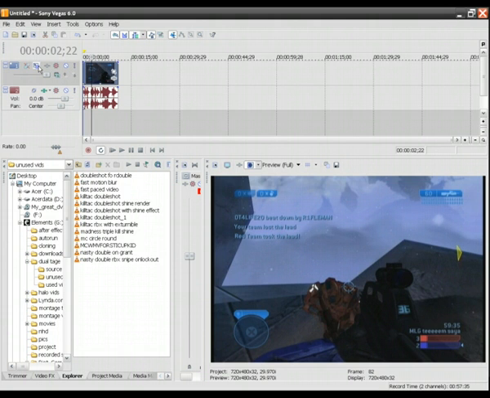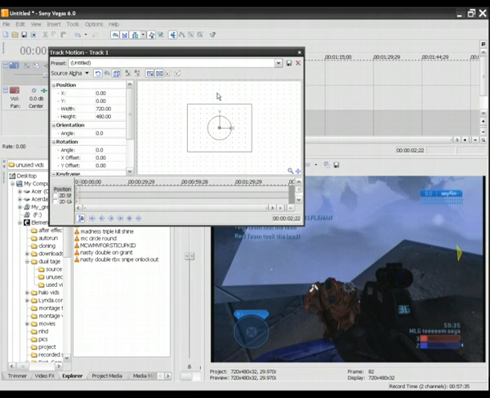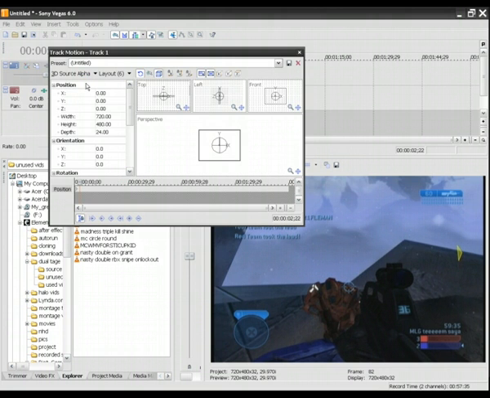So, I'm just going to go to our track motion feature for this clip, which is found right here, and I'm using Vegas 6.0. And you're going to be prompted with something like this. Now, not many people actually realize you can go 3D with all this just by going right here in the drop-down menu and then going into 3D Source Alpha.